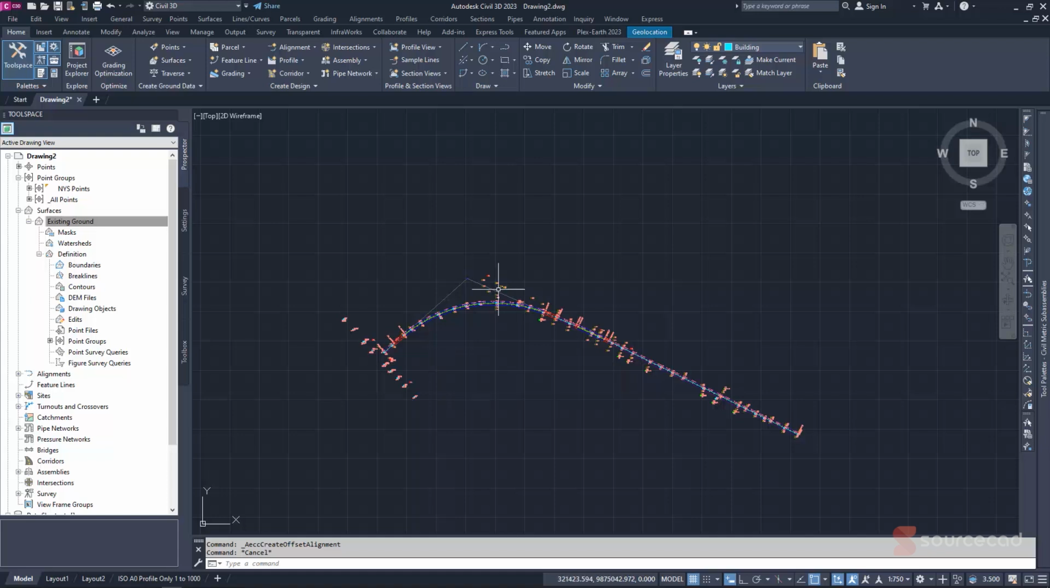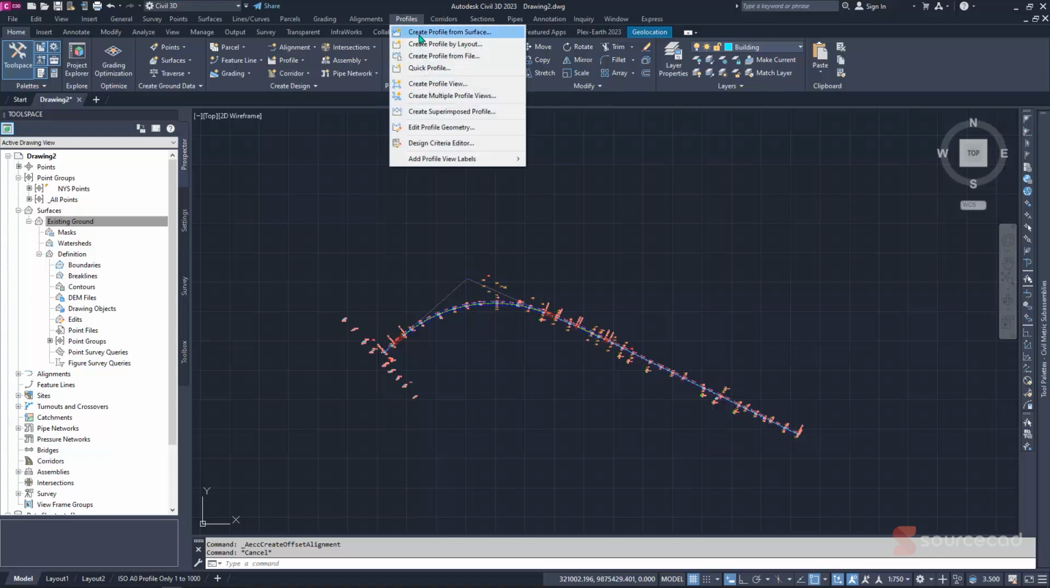As I told you initially, Civil 3D is created in a sequential manner. So we are from points to surfaces. After surfaces, we have done our alignments. So now what is remaining before creating our corridor is actually our profile. So click on profile. You can either create your profile from here or create your profile from here, from surface.